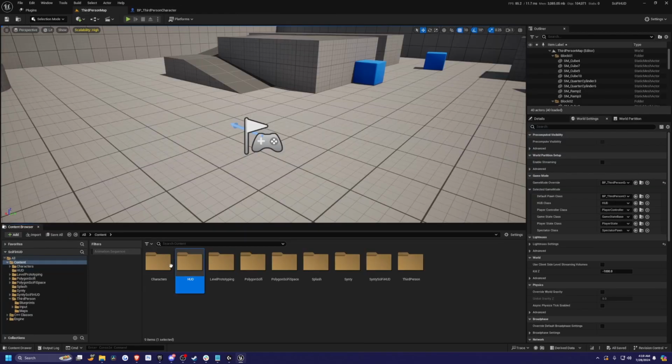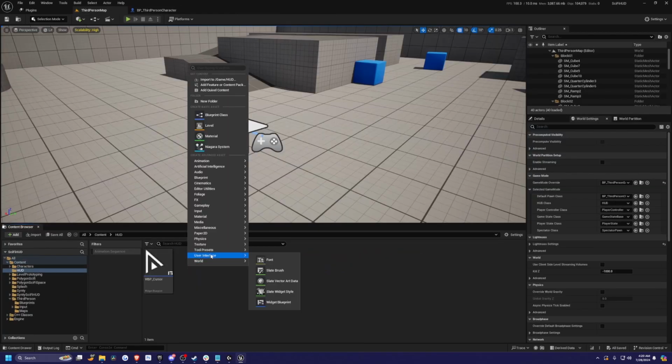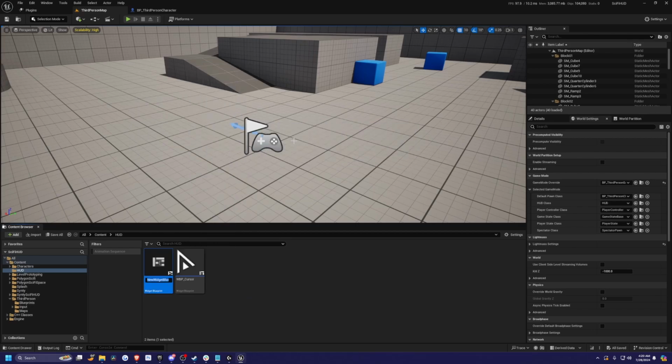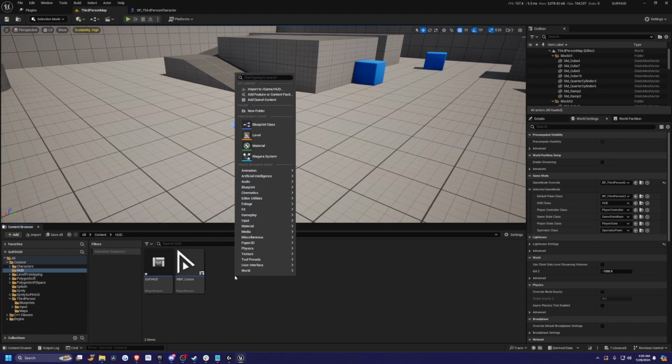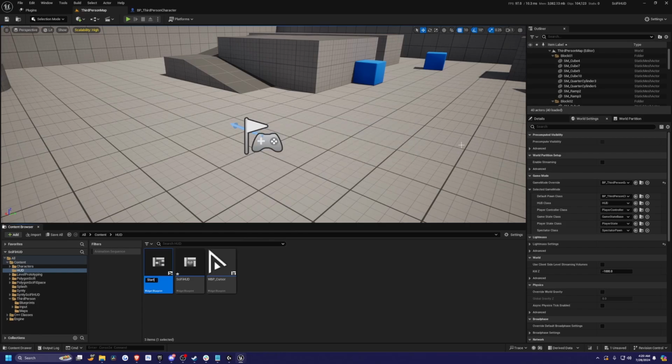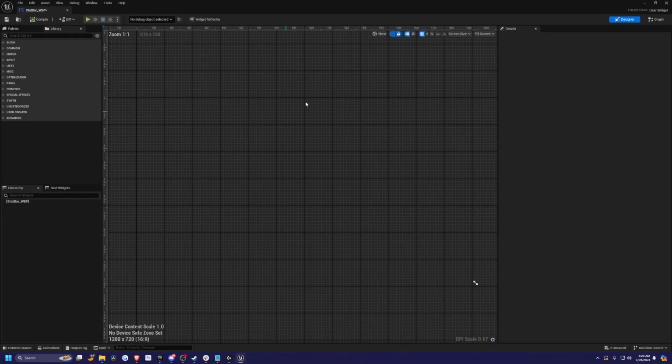Now in my third person map, I'll go into that HUD folder we created earlier and create two user widgets. I'll create this one, which is going to be called Sci-Fi HUD, and another widget blueprint called stat bar. So I'll do stat bar underscore WBP for user widget blueprint. Double click to open this up.